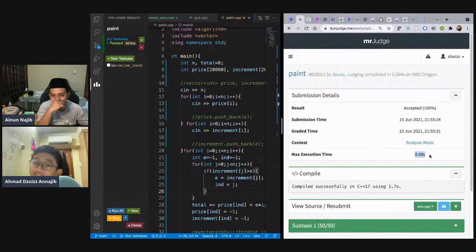Wow, why is it so fast? Well, actually not that fast. I don't know why that is.